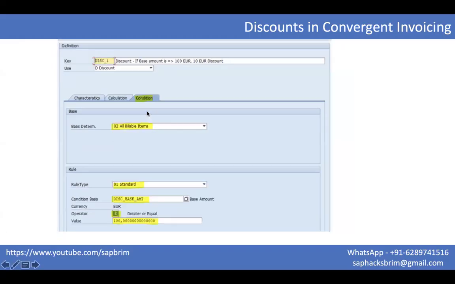In the condition tab, the condition is provided as: base determination is all billable items, the rule type I maintained is standard, and for the condition basis, I have selected discount base amount. You can click here and select other criteria also, but I want to provide the discount on the base amount. That means if my customer's billing document base amount is 100, then only 10 euros discount will be provided to the customer.